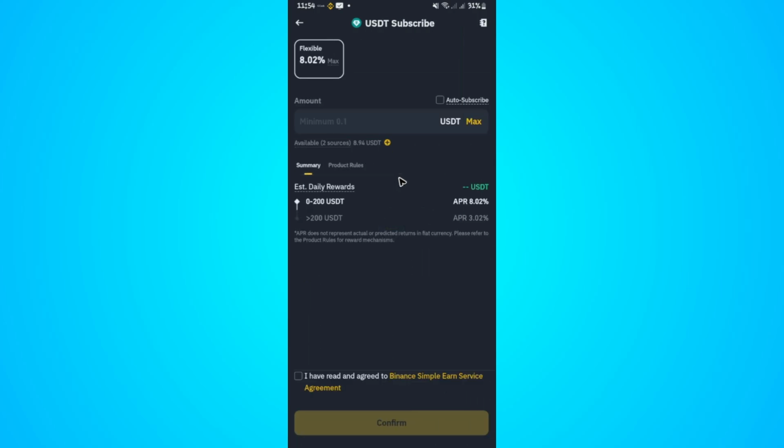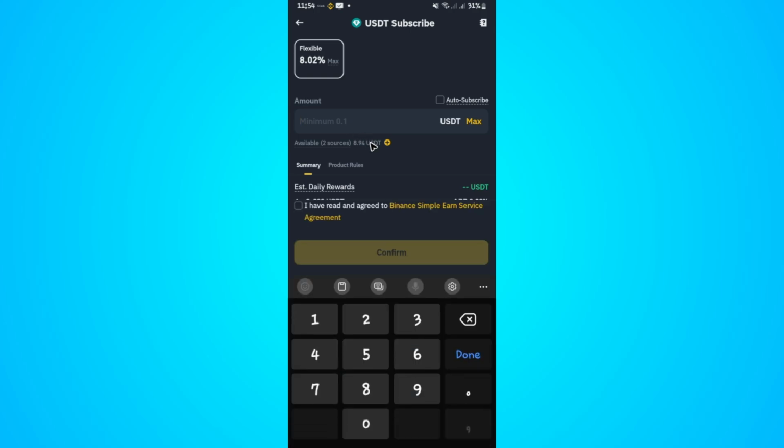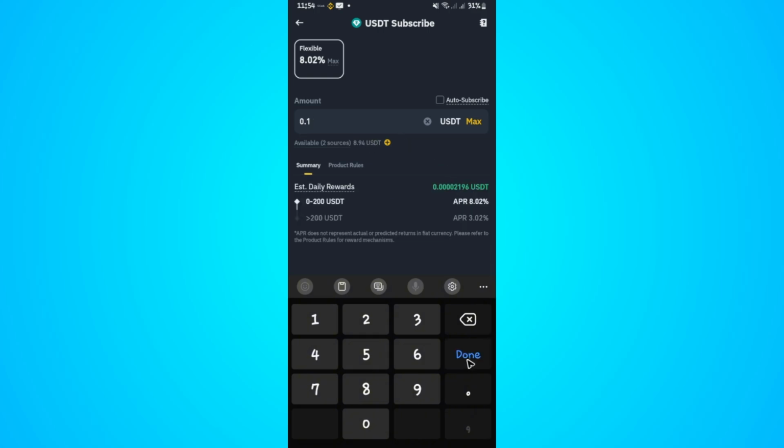Now in this section, we have the amount. We can type in the desired amount right here. The minimum would be 0.1. If you want to max it out, all of your balance will be written in here. So say, for example, I'm just going to type in the minimum, 0.1. I'm going to hit on done.